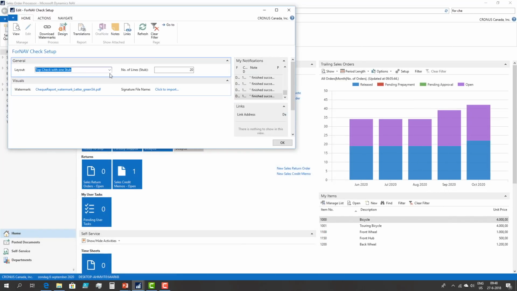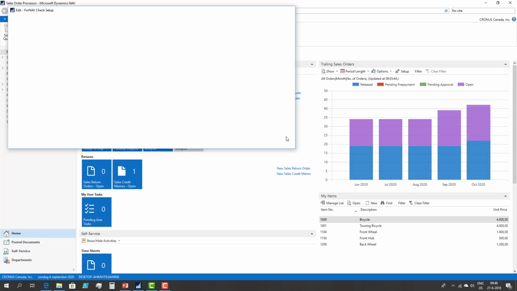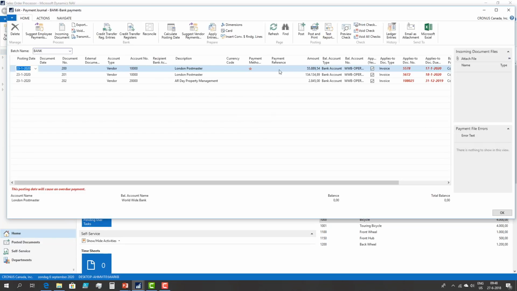So let's go back, and we still have the top check with one stub, and we'll go to the payment journal and we'll print the check again.